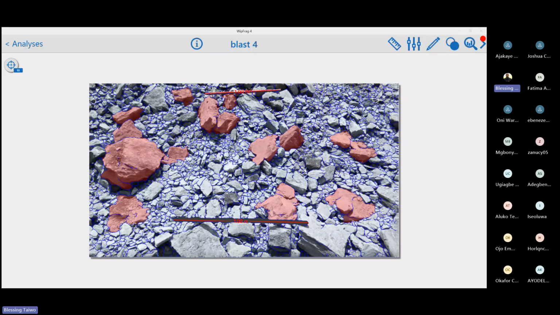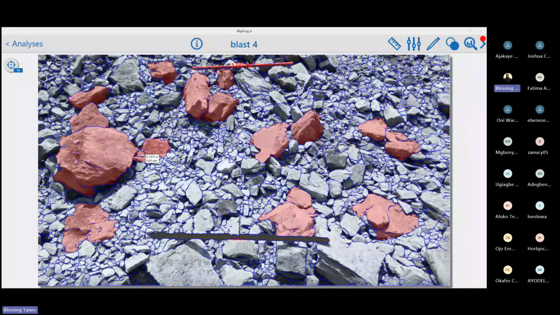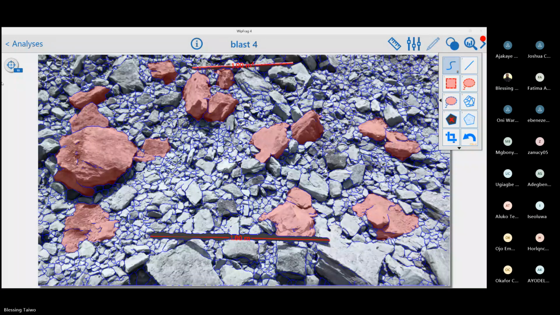Now you want to check if they are false positive or not. Now let's start. Is this the actual size of this material? No. This is a false positive identification. Then you click on your tool. This is your editing tool. This is false positive here. This is false positive here. This is false positive here and here. So we want to edit that.